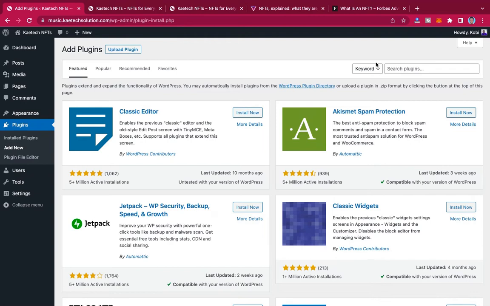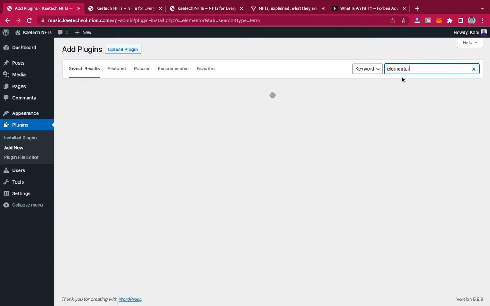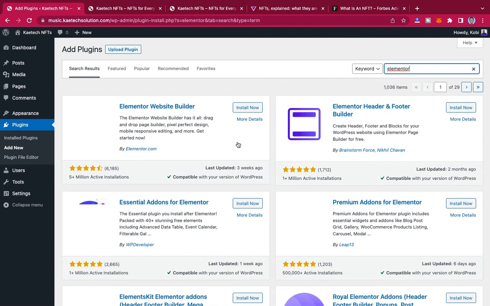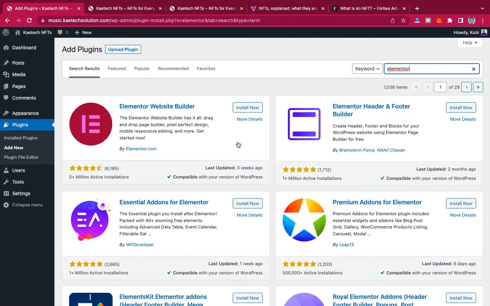Now the first plugin that we are going to add is Elementor. Just search for Elementor. Elementor is a page builder. It will help us to build our front page. So just search for Elementor and then click on install.